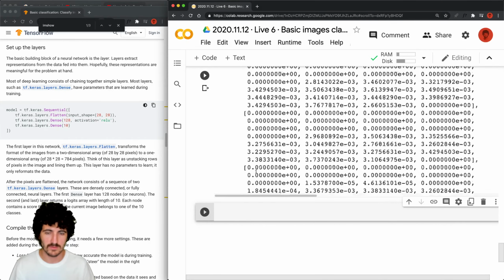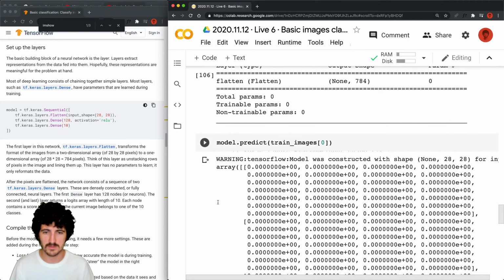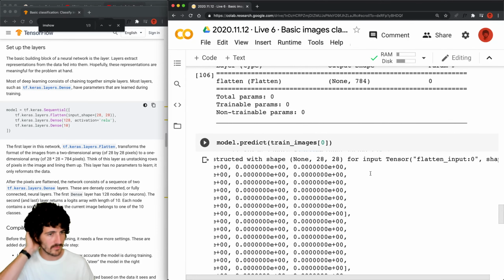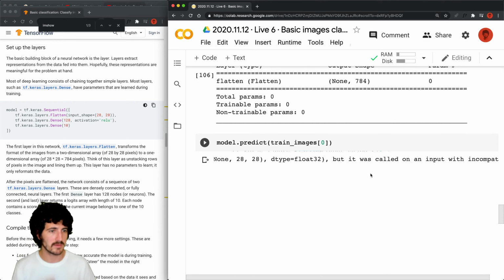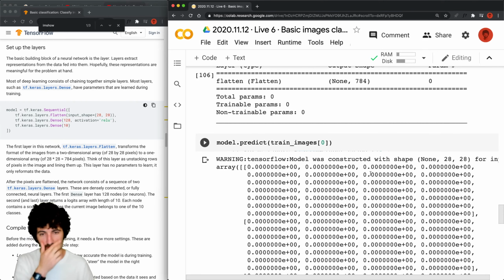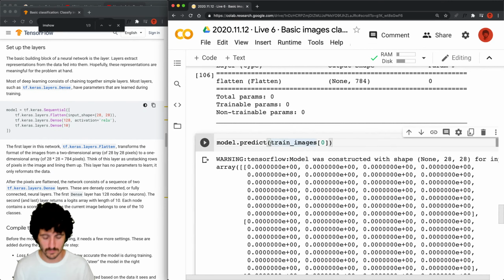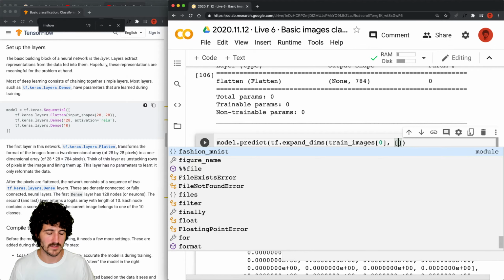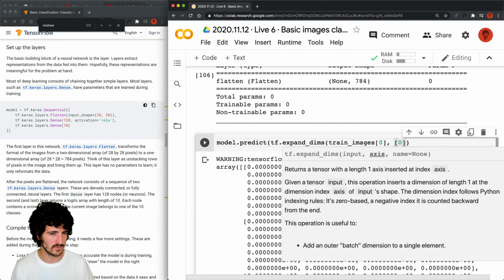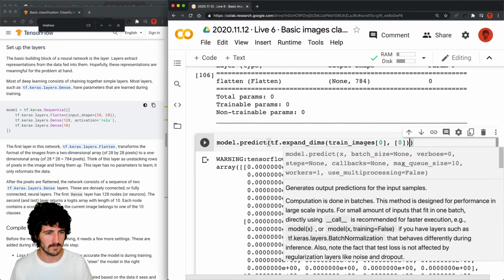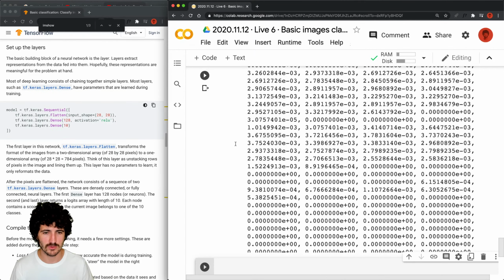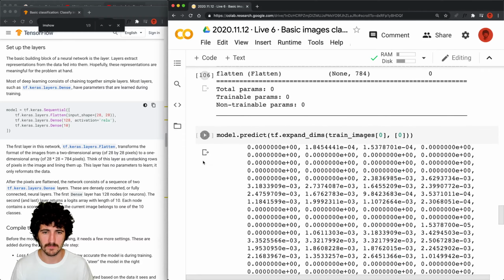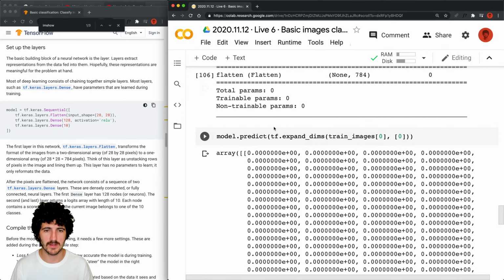Okay. So the model was constructed with a given shape for the input tensor, but it was called with an incompatible shape, None by 28. So for this, we actually need to expand the dimensions, maybe. Was it 0? Sure. Right, that seems like it works.